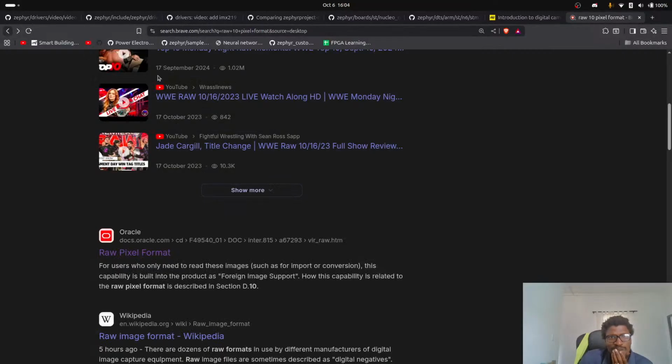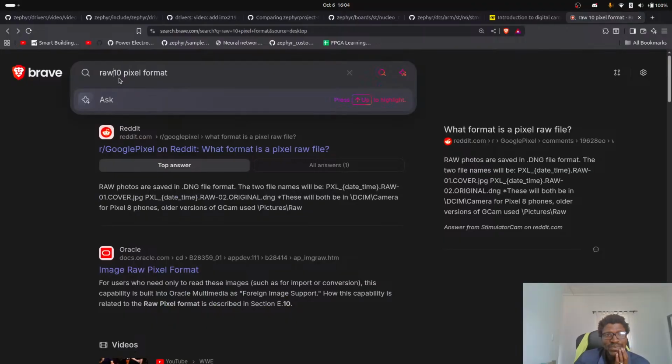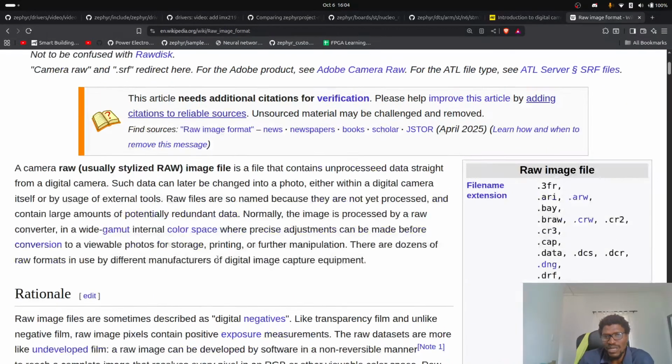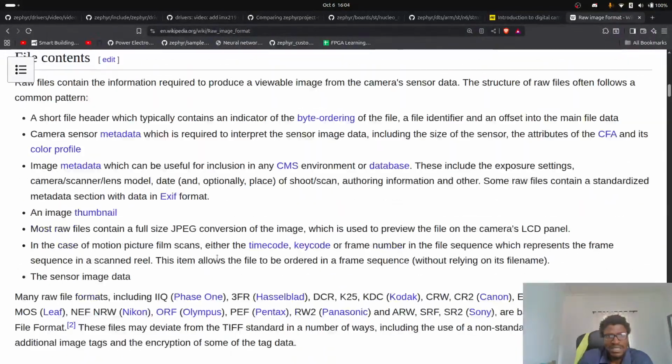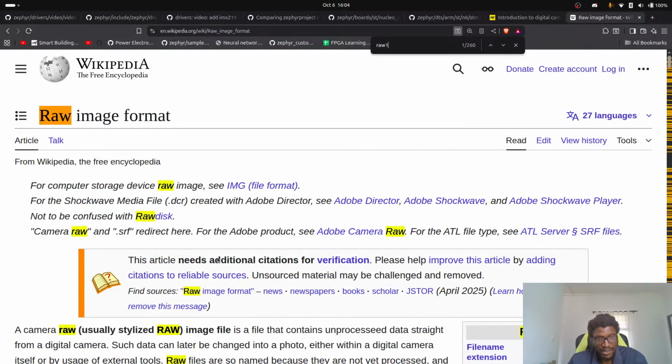What did I Google? Yeah, that's wrong. Why are you putting a space there? Differences in pixel. Okay, cool. I saw it just now. Is it? Can I find a row 10 here? 10.